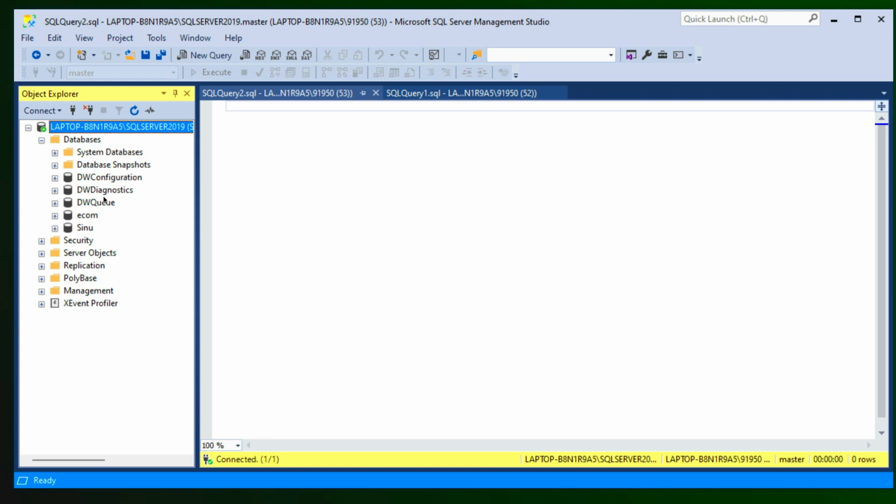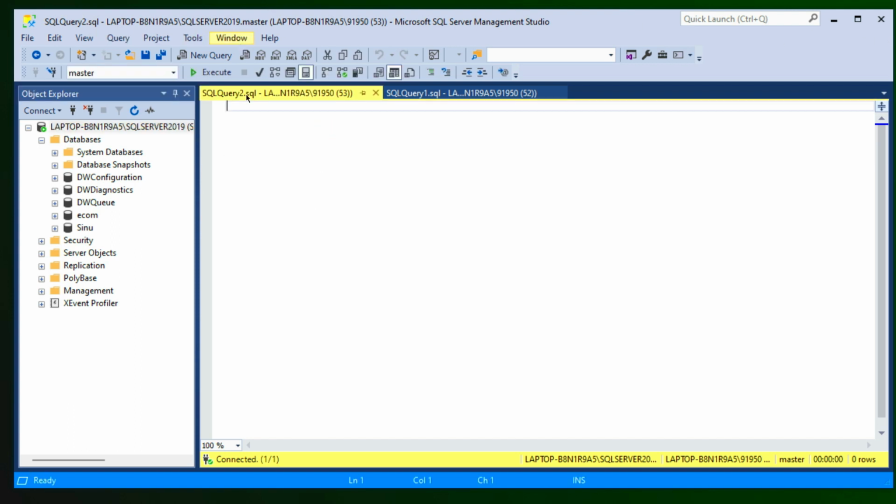To work with a database, we must first create one. Without that, you will not be able to create any table. By default, your Management Studio connects with the master database. You can see the currently connected database, which is nothing but master. What I am going to do is create a new database.